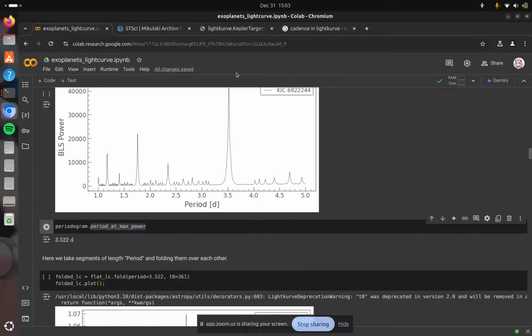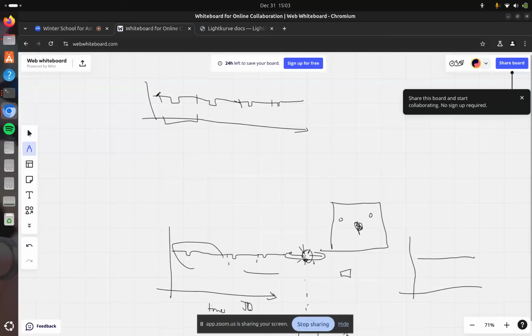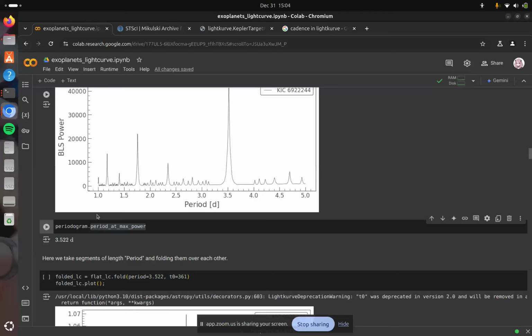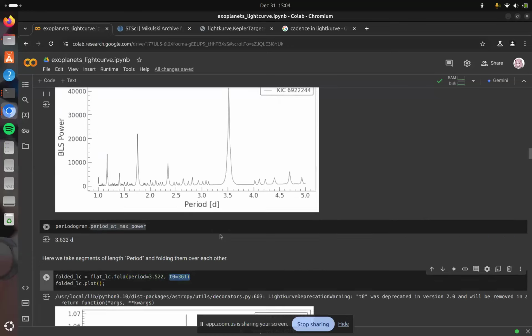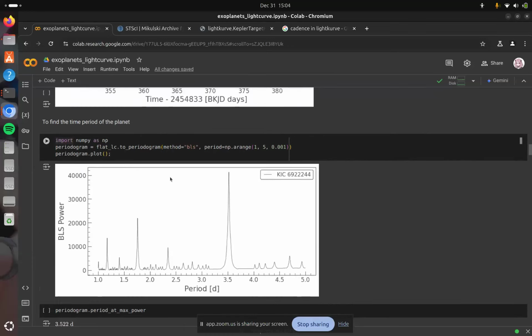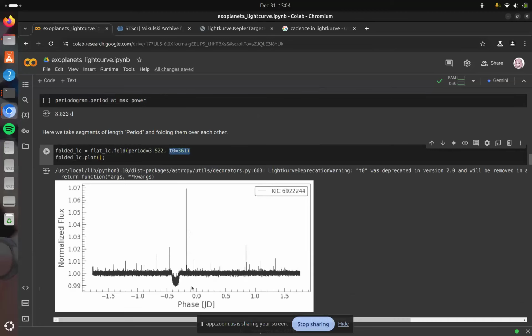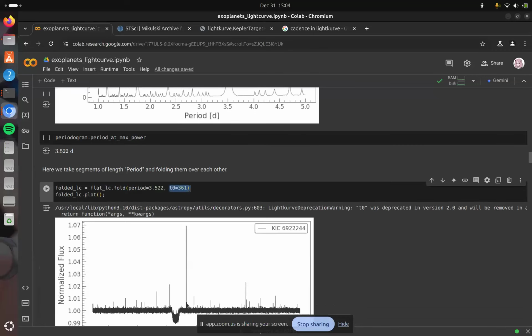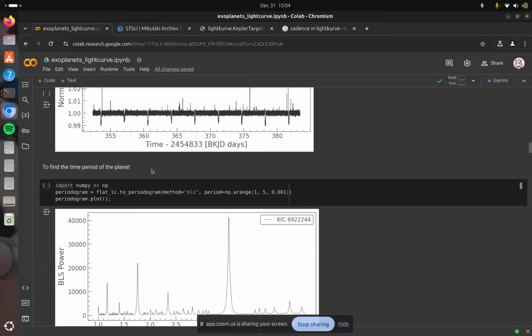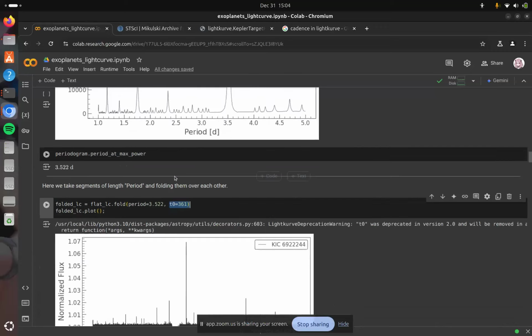Now, what we do is we said we are going to take all of this in average, right? So that is similar to kind of cutting it here, and then folding it. That's why the name is fold here. We fold with period of 3.5 to 2. And this T naught is what I want to be the center. I wanted the center to be somewhere along the dip. So from here I saw that 361 was near. Therefore I put T naught as 361 here.